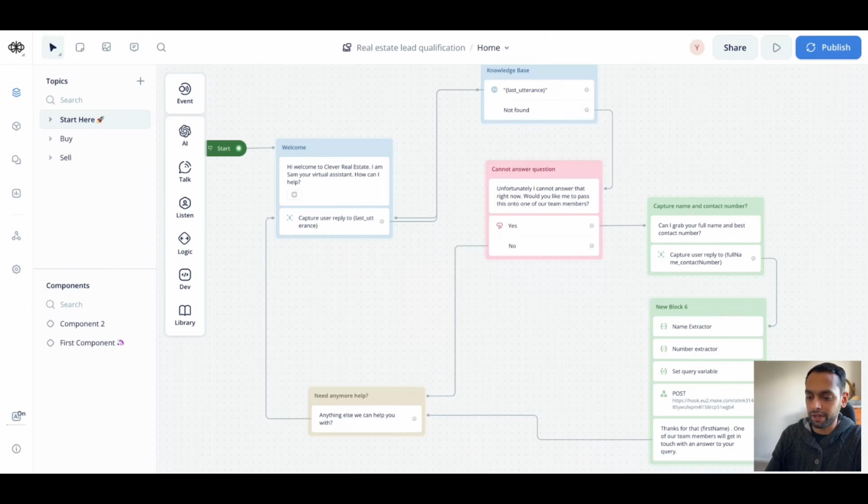So here I'll be covering three main flows. The first one being how to answer questions using a knowledge base. Second one is the buyer qualification and validation flow. And the third one is how to validate the seller and capture their leads. Let's hop right into it.